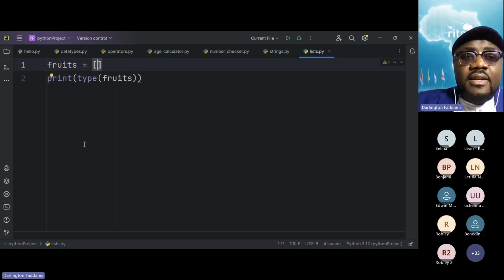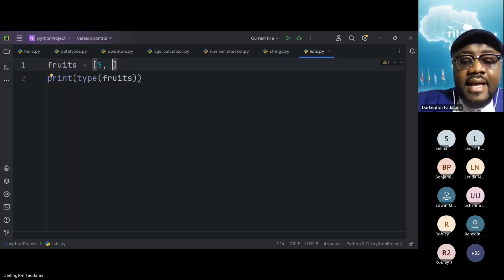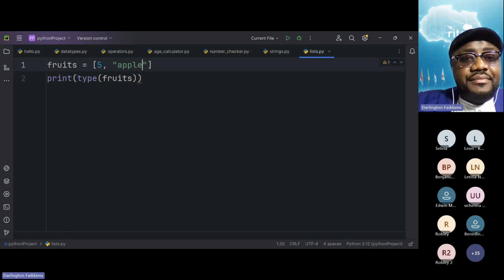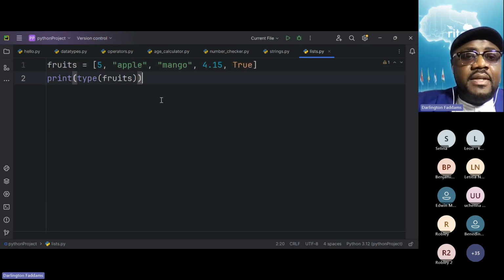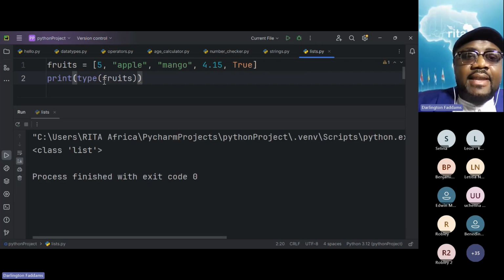This means that you can go ahead and store multiple items in it. So I can store a number in it, like 5, then separate with a comma. I can store text. Let's say I have apple. I can also store more strings. Let's say I have mango. Let's say I have 4.15, which is a float. I can store a Boolean value, which is true. And this still works. There's no error. It is still a list. And if I go ahead and tell Python to print the list for me, I'm going to see my list over here.